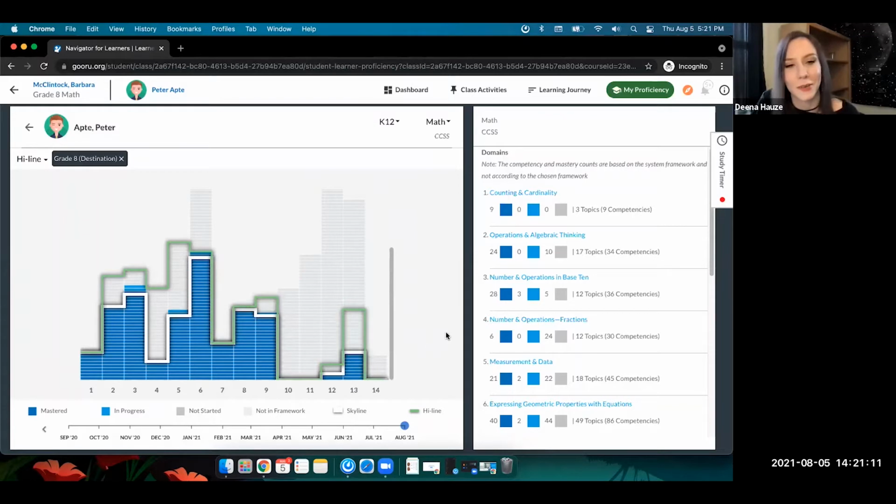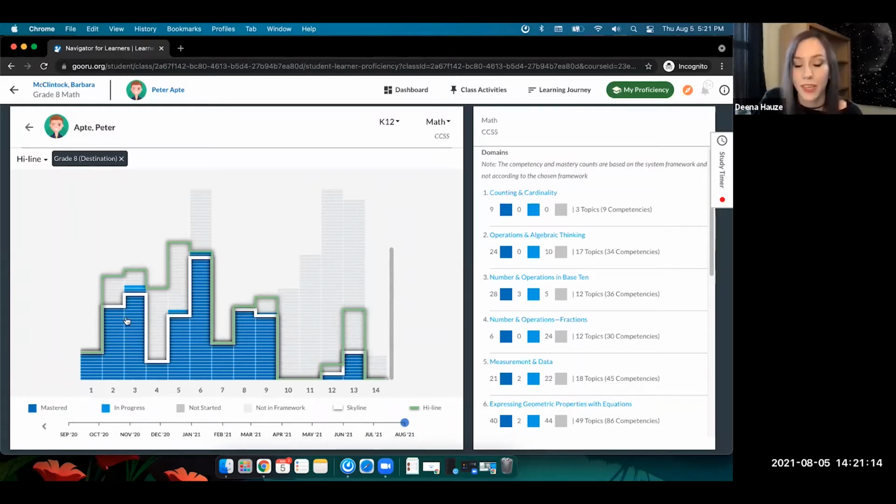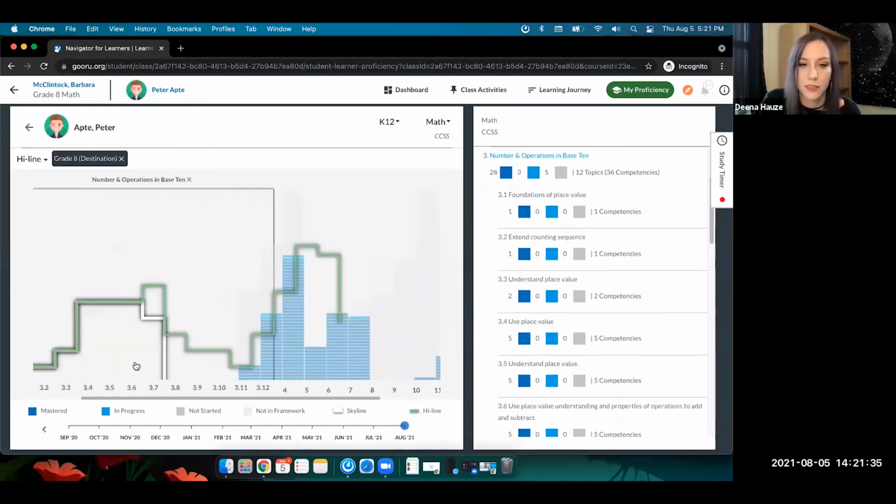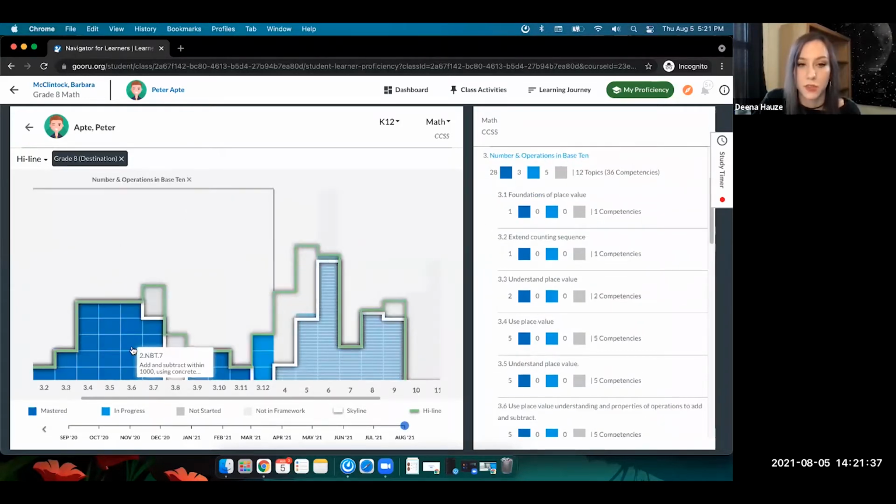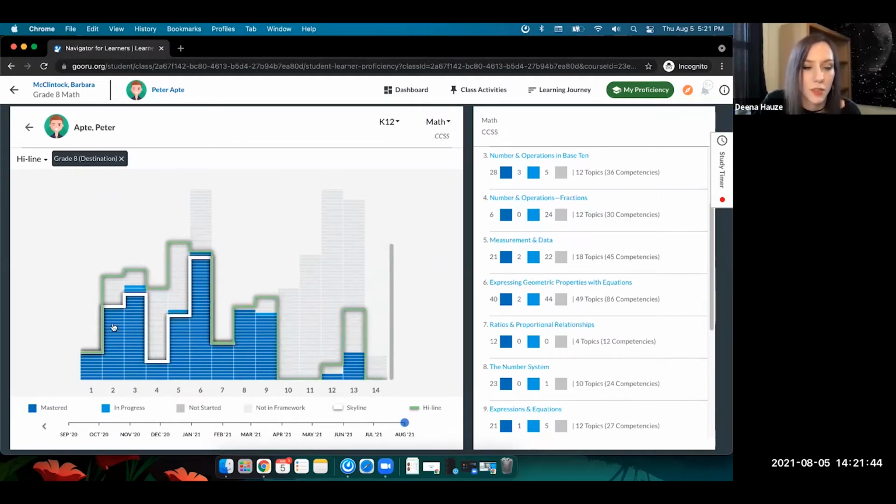All right, so the very first time your students interact with the system, it's going to determine where they are in this moment. And that is this white line, which we call the Skyline. So that shows what your students know now. Each of these is a domain. So we can see that your student has knowledge in all of these different lessons. It's like 2 NBT 7, 2 NBT 8. For the entire domain, we can see that they have all of that.